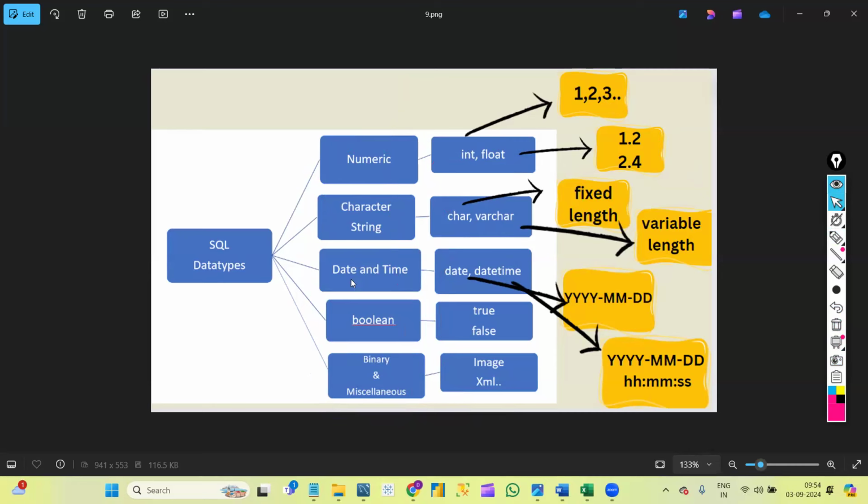Next, we have date and time data type. Here we have 2 data types: one is the date data type and the other is the datetime data type. If we want to store only the date, we need to use this format: first year, then month, then date, YYYYMMDD. In this format only we need to store dates. Along with the dates, if we want to store the time also, like hour, minutes and seconds, we will use this datetime data type. The format will be like this.